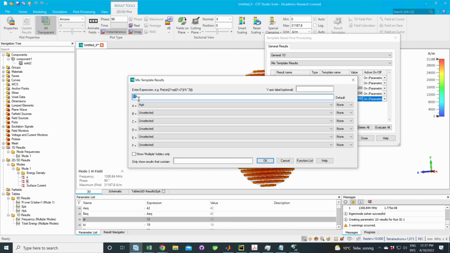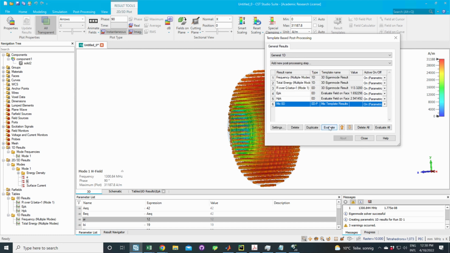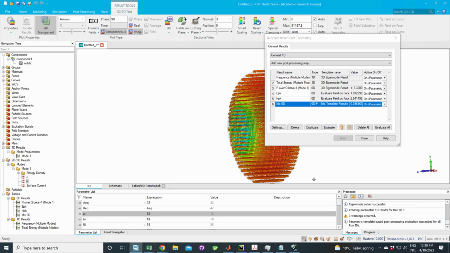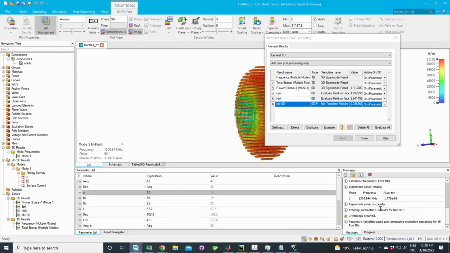And then we want to multiply A by mu naught. Mu naught is 4 pi times 10 to the minus 7, but it's also coded into your CST Studio as mu naught. This is a 0, not an O. So when we click OK, we can evaluate this, and it all runs. Also keep an eye on your messages to see if there's any error. So this is our B peak, and we could rename this to B peak.